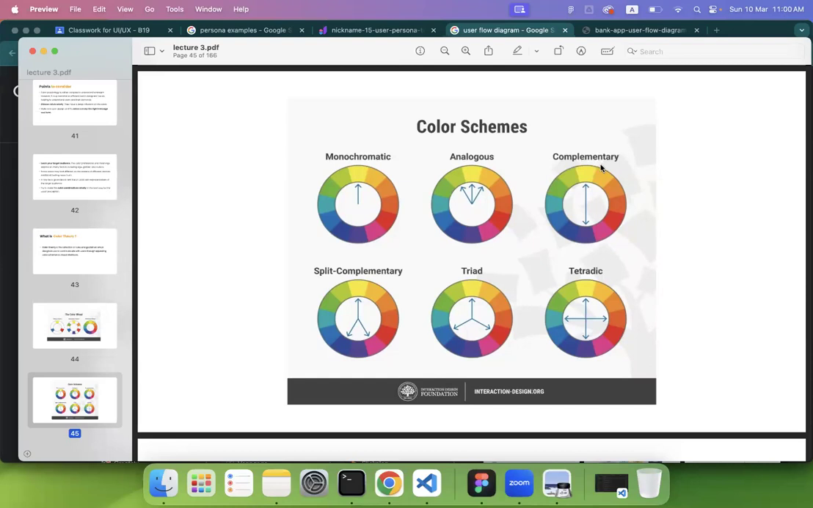And complementary is colors opposite to each other. If you take this yellow, it can be purple. If you take this red color, it can be green. Split complementary is something like this. When you select one color, you are not selecting the color directly opposite to that, but the colors next to that opposite color. So that is split complementary. For the yellow color, we can select dark blue and the pink color, and so on.